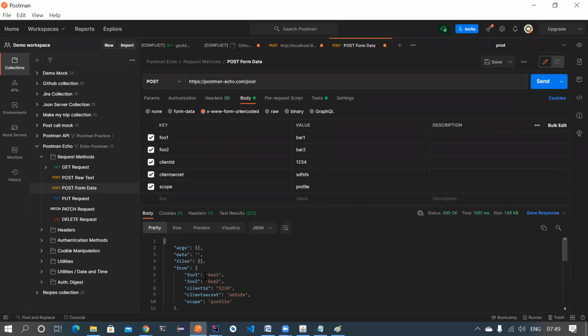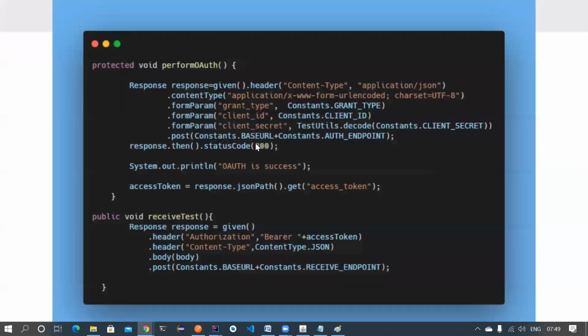This is just an echo server. It will return whatever you passed. So if you notice, I passed this information in the form parameters, and it's basically returning it back. The same way, I have used form parameter of grant type as constants.grantType. So I am not hard coding the value, I am fetching it from constants. Client ID also I am fetching from constants.